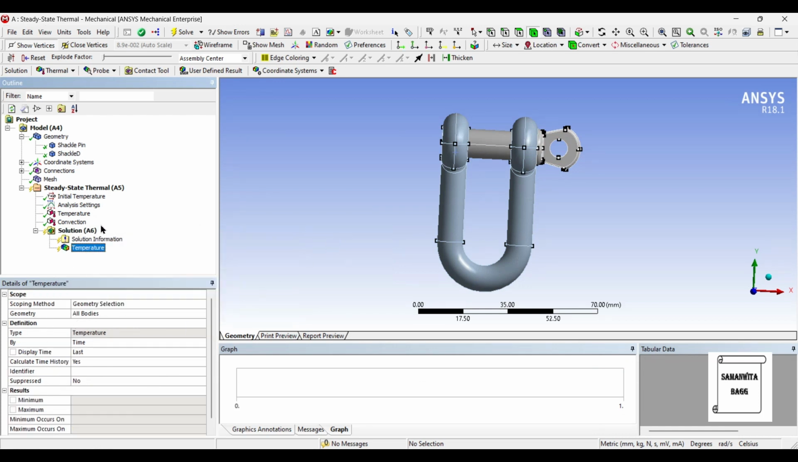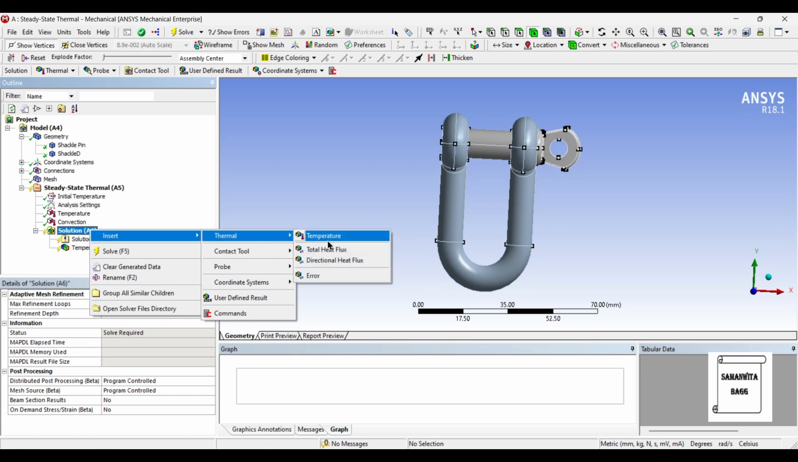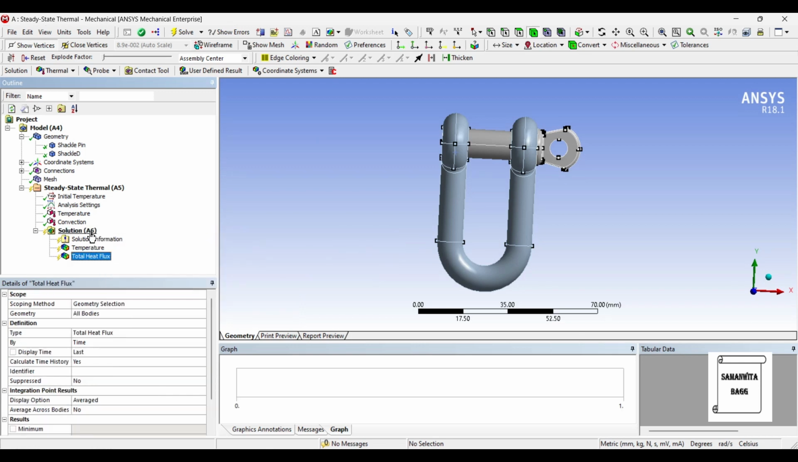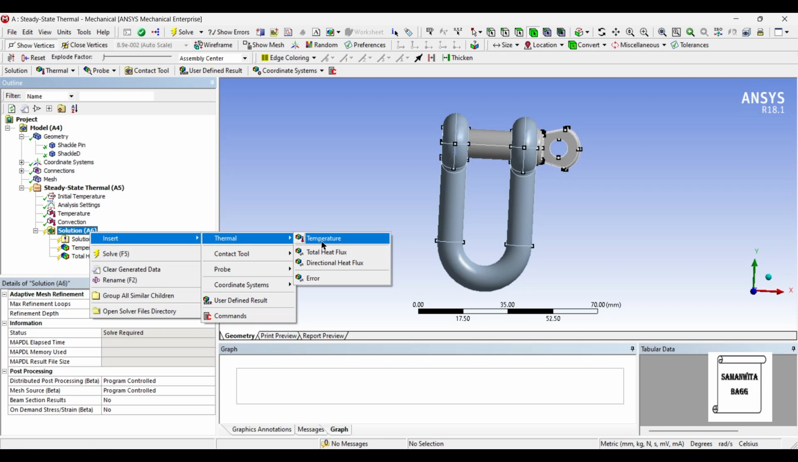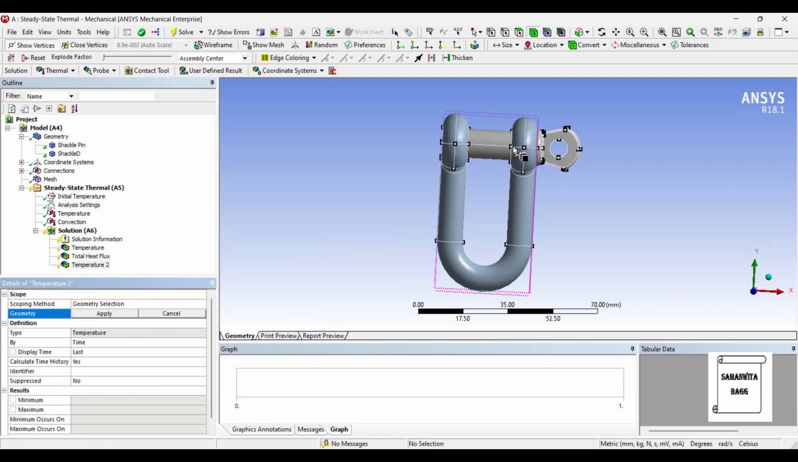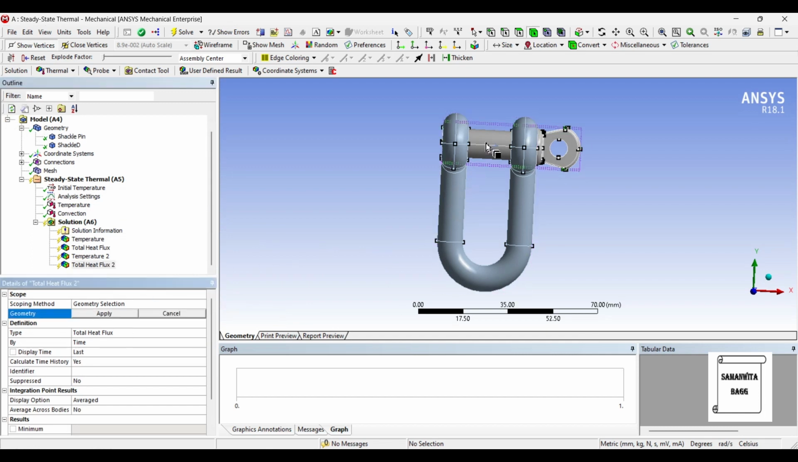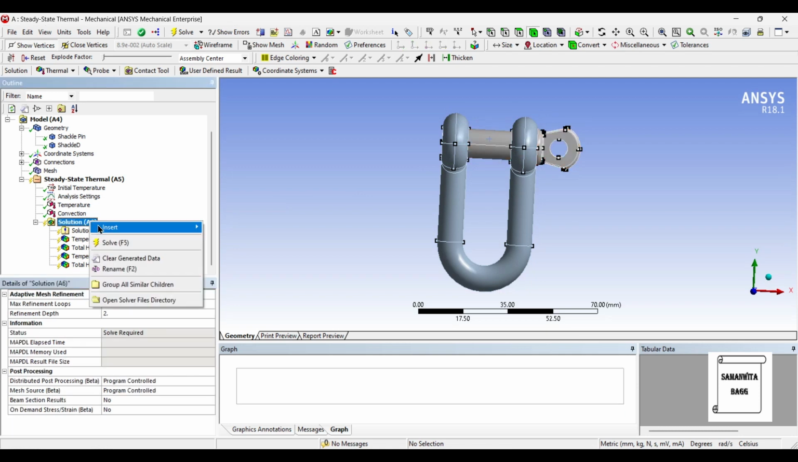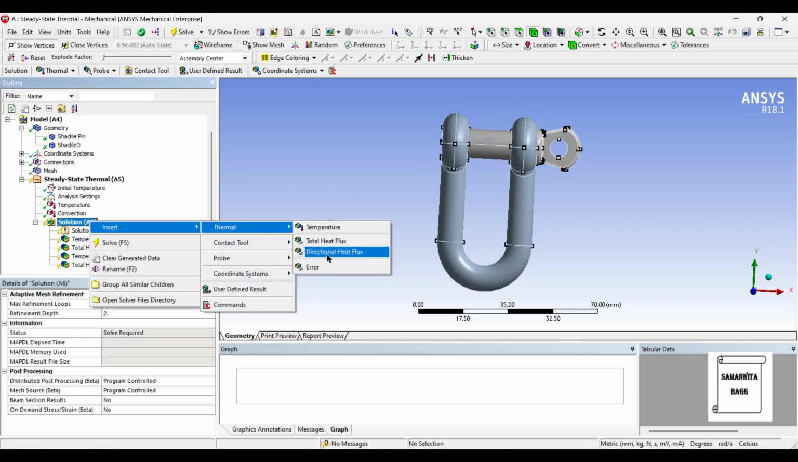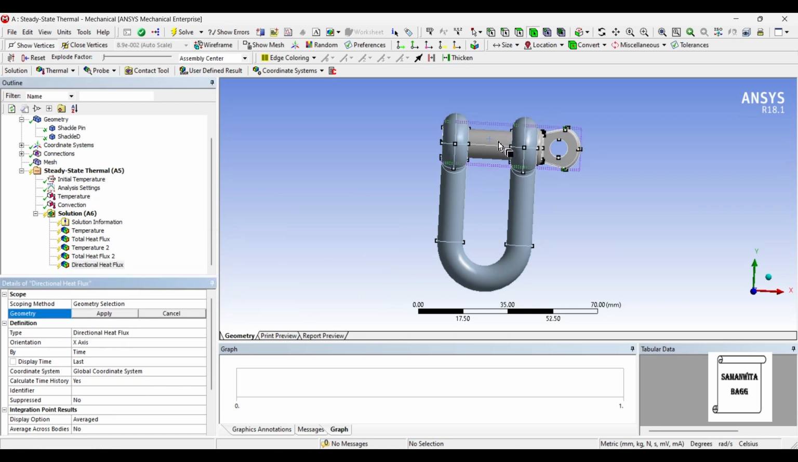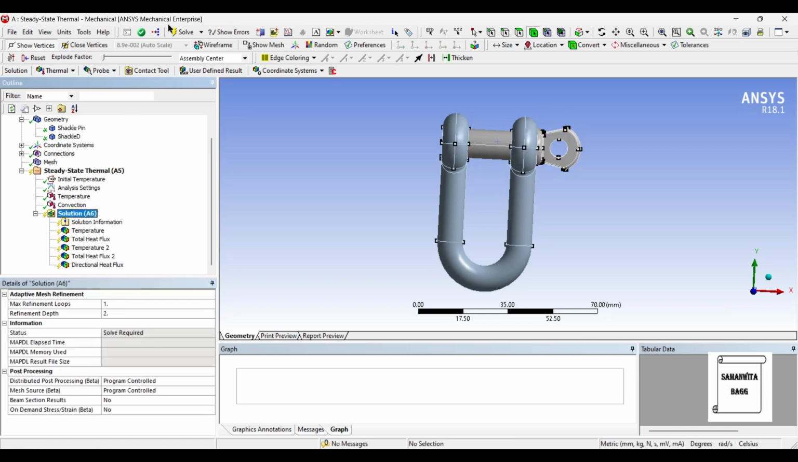This is for all the bodies. I will also insert thermal total heat flux. Next, I'll insert thermal temperature and I'll change this geometry to only the Shackle pin. Also, I'll go to solution and insert thermal total heat flux. Again, I'll select the pin alone such that I can get the results for the pin. You may also see the directional heat flux for the Shackle pin. This direction is x-axis. Now I'll go to solution and solve.